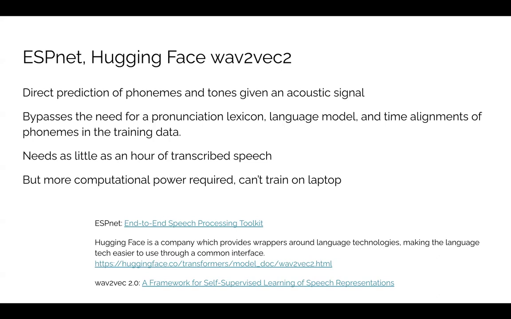And they work pretty well with as little as an hour of transcribed speech, depending on the complexities of that speech. So an hour of transcribed single speaker recordings will give reasonable results with these systems. However, they can't run on a laptop. They do need to run on a server. They use phenomenal amounts of computer power. And so these are limitations on their application. There are some links here for more information about them.